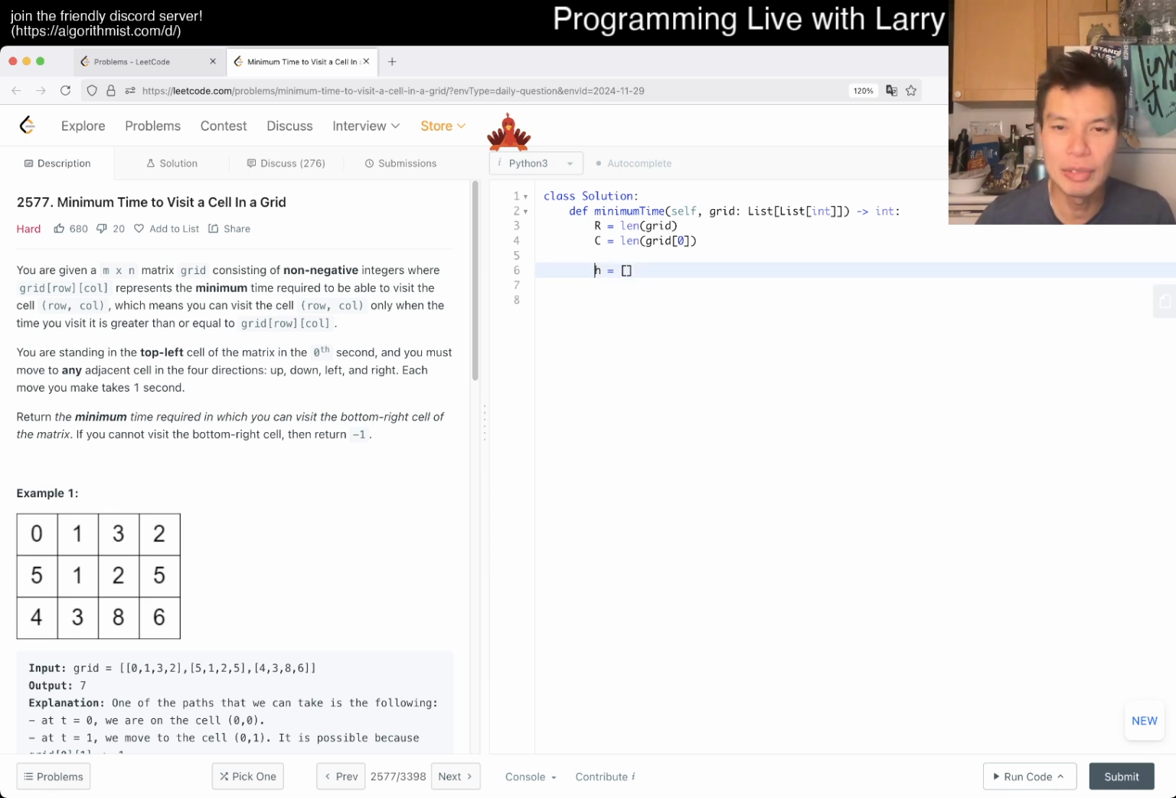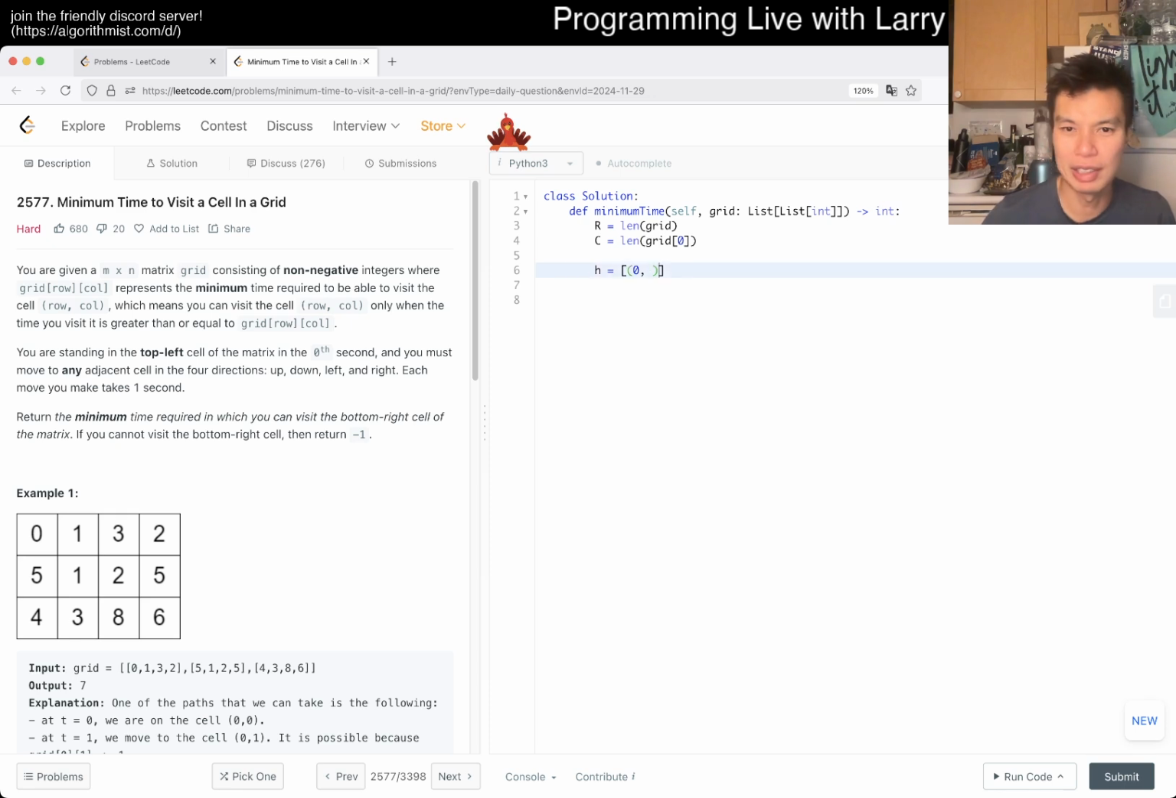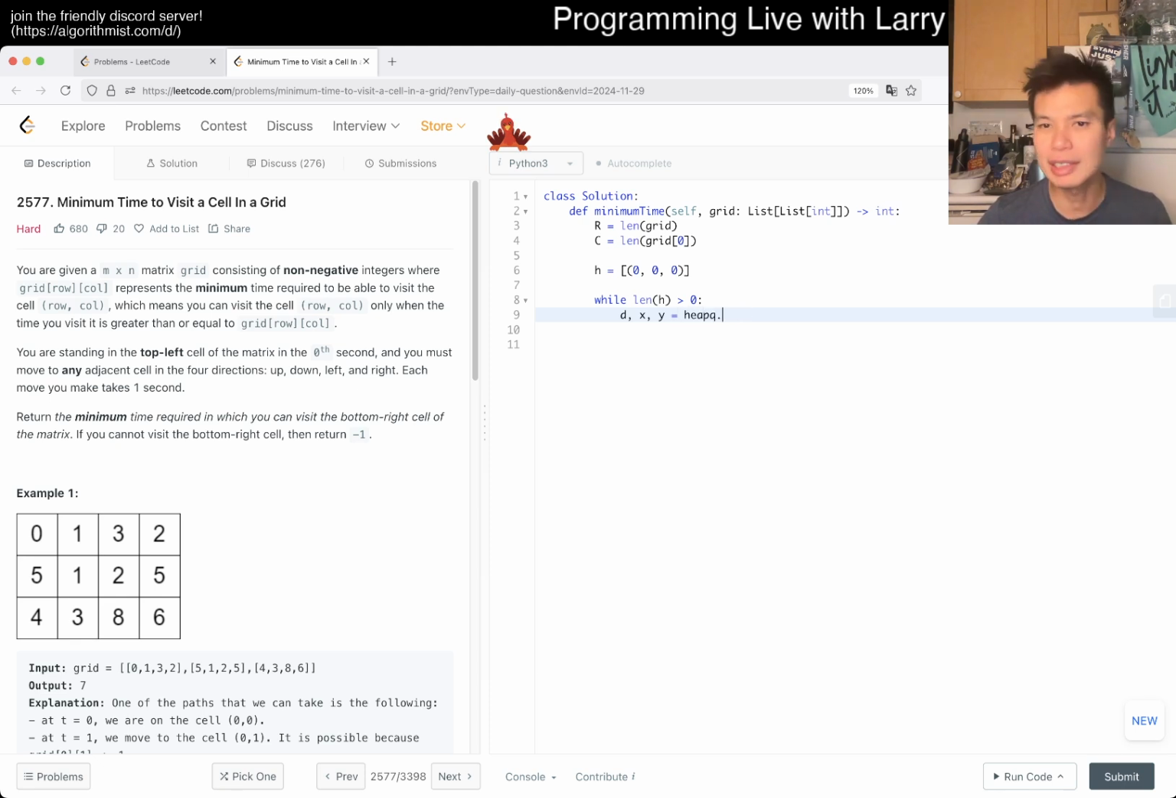So okay, now we start at the upper left. It's going to be 0. Is it always upper left? Okay, yeah. They sometimes fool you about this, I feel like. So we start at 0, 0, and then while the length of the heap is greater than 0, we have the current time or the distance. Let's call it the distance of xy. But yeah, this is just going to be a shortest path problem, a minimum time to visit something.